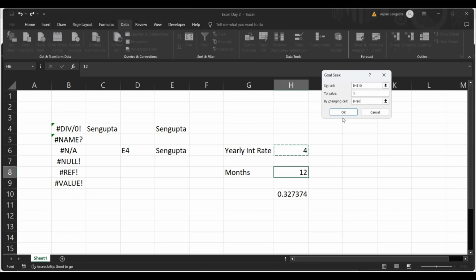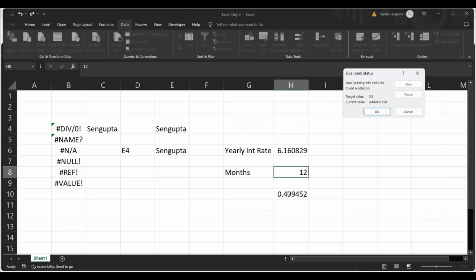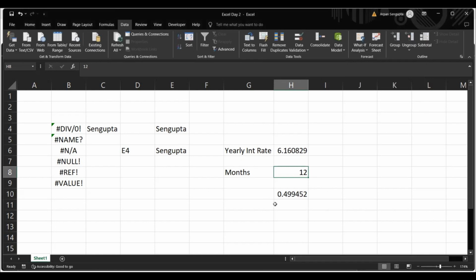Now if I click on OK, it is using this number. Basically if your yearly interest is 6.16, then with 12 months you are going to get 0.5%, sorry. Now if I just press OK, then this number would get converted. So this is how we use goal seek whenever there is a formula involved. Here there is a formula involved, and this is the input. How can we change the input so that we get to a desired output? That is the purpose of goal seek. You are seeking the goal, that is why it is called goal seek.